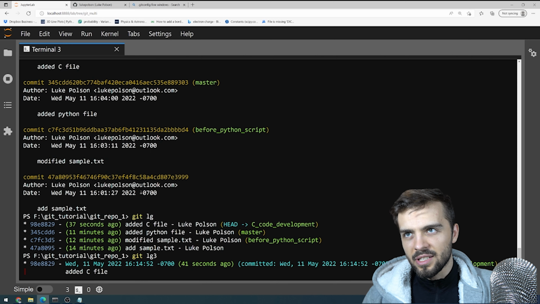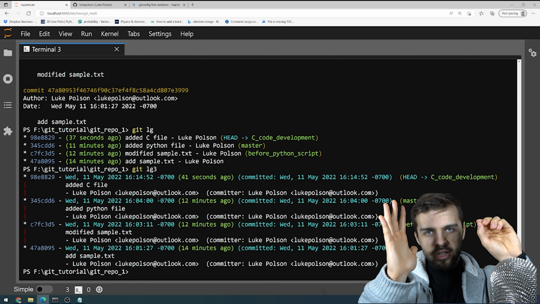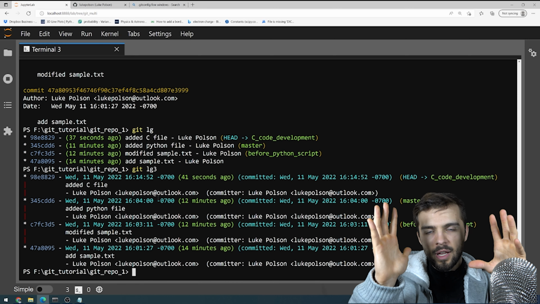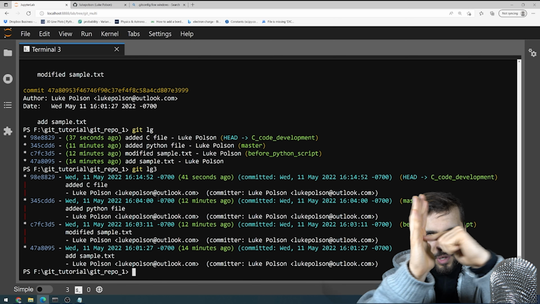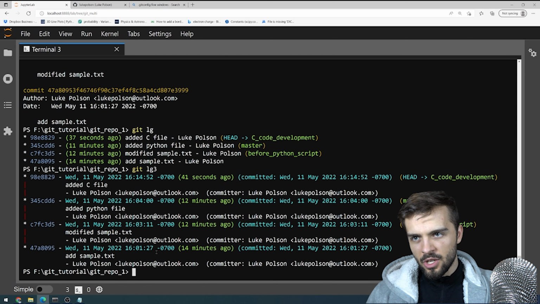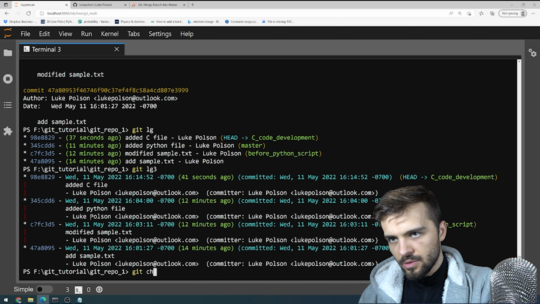I'm in my C development branch, where I'm adding C code, and I say, okay, I have a bunch of C code I've developed. I'm in my separate branch, and I'm going to merge that to the master branch. So how do you do that? I'm going to go back to master.